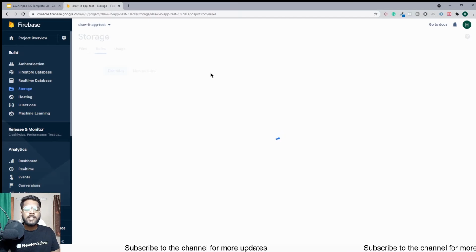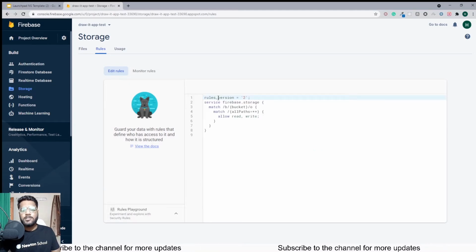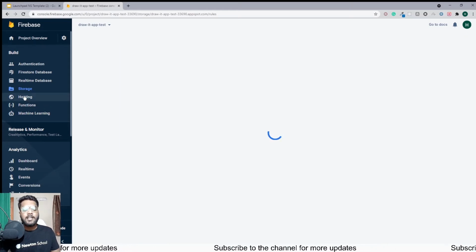You can also set rules over here for limiting access to the users or to various particular entities, like the user should be authenticated or the user should have the email verified, and stuff like that. Next comes the hosting part.